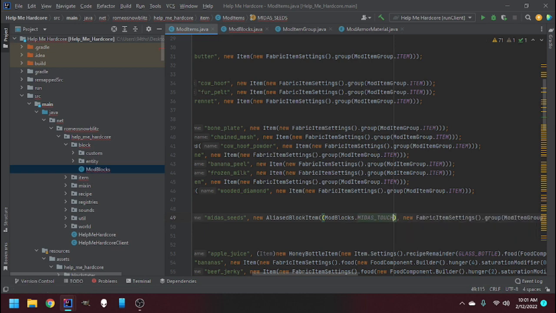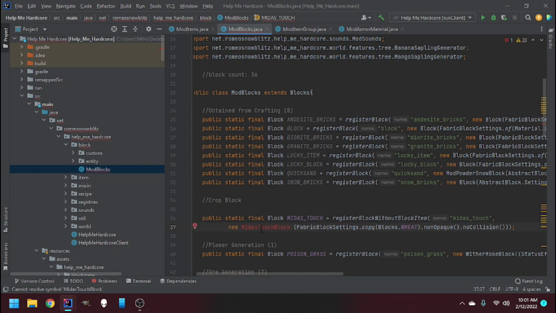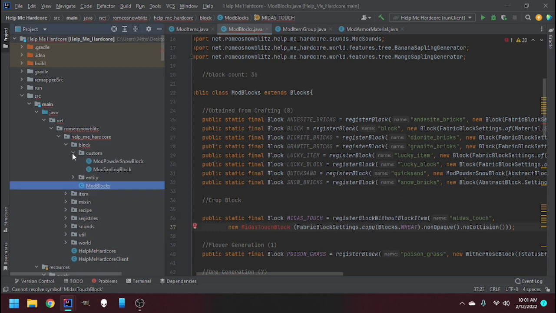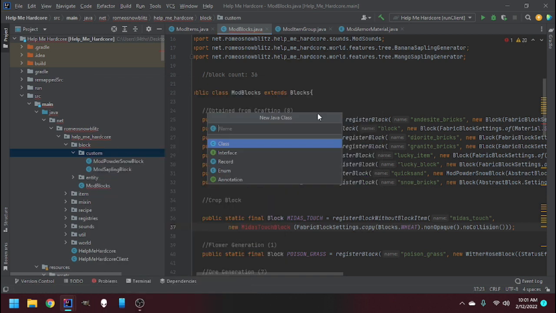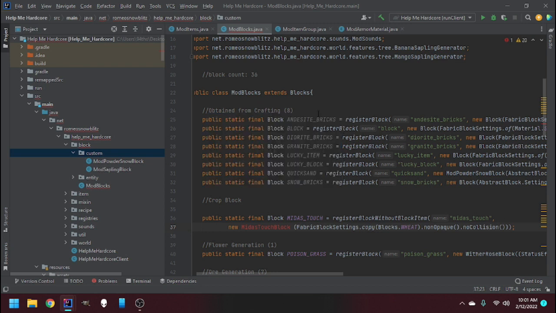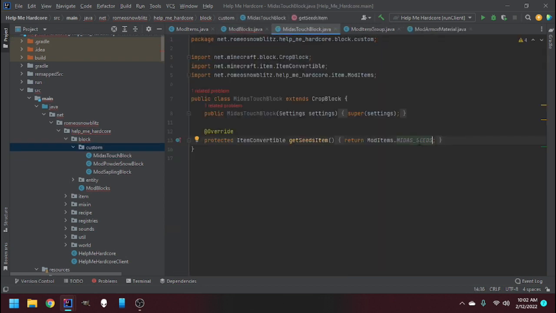I didn't want to call the block Midas Plant, so I called it Midas Touch. So you plant the Midas seeds, it makes a Midas plant block, but that block doesn't give you Midas's fingers, you know, because of the touch. It gives you the raw gold, because his touch turns things to gold. So it's supposed to be a nice self-reference to that.